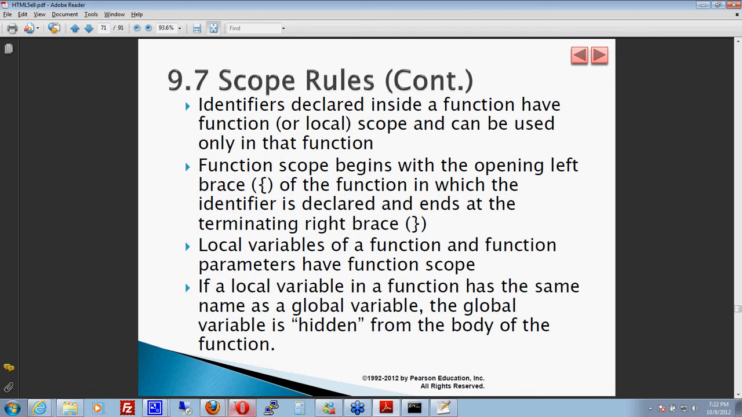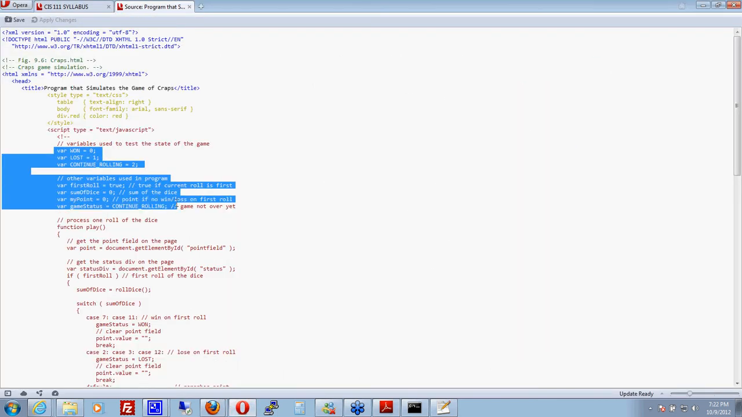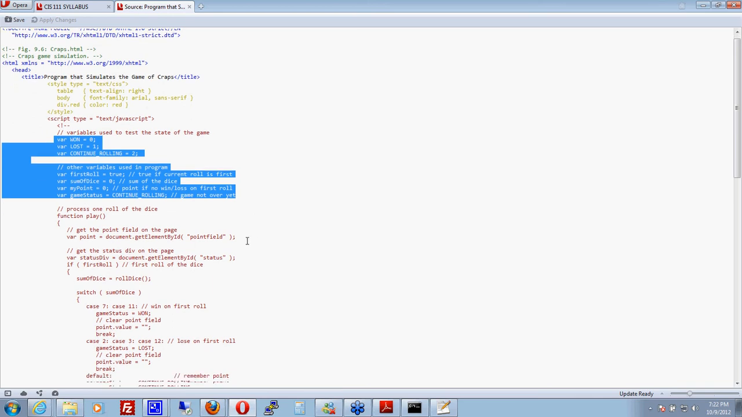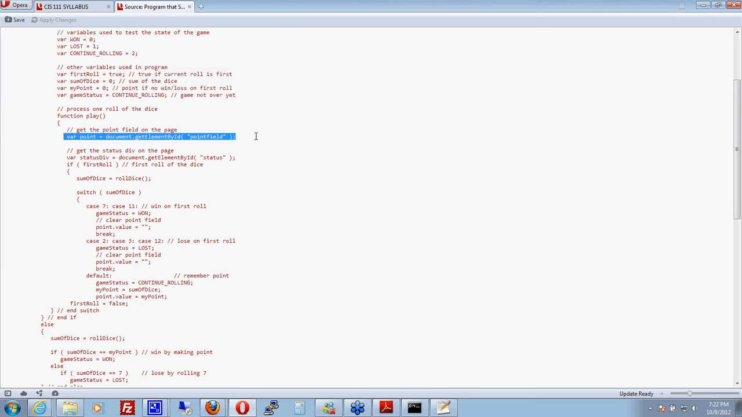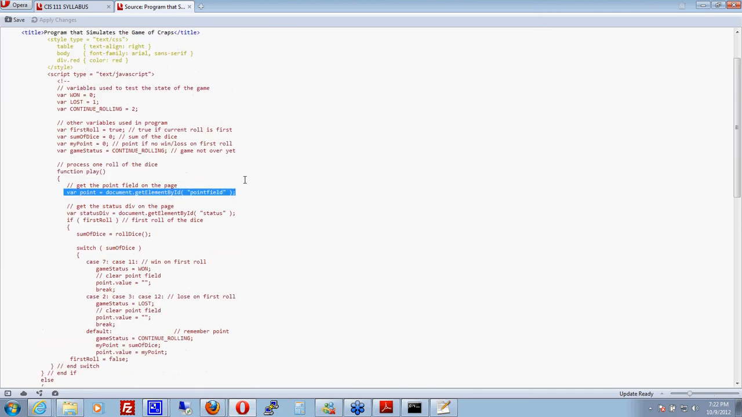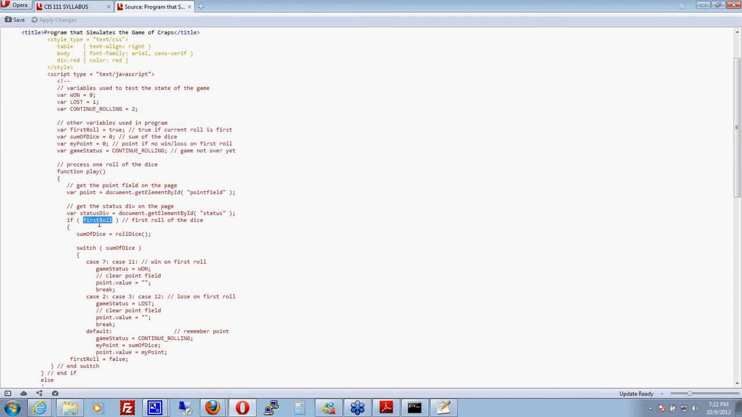So, getting back to our example here, these variables that are declared outside of a function are all considered script level or global, but the variables declared in here can only be used within this function. So that's the scope rule. So these variables here can be used everywhere. And we see that first roll, for example, is declared out here and we use it in this function.